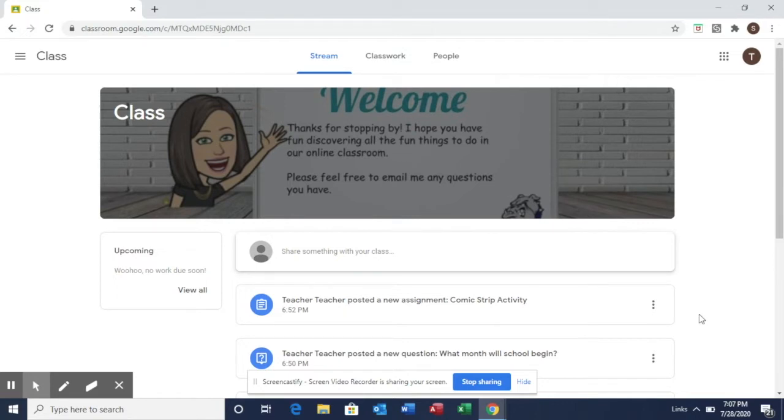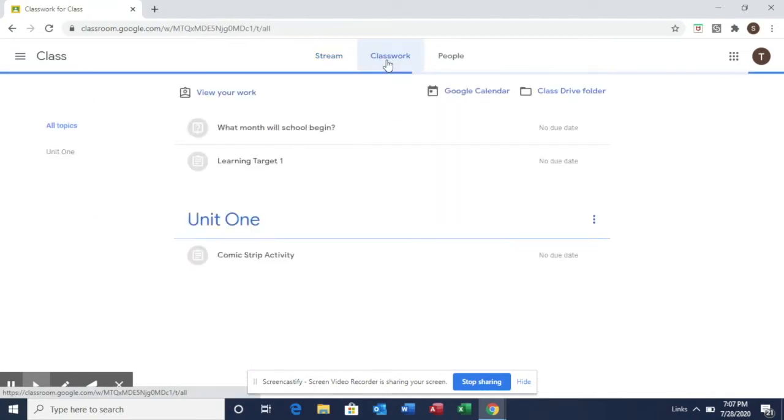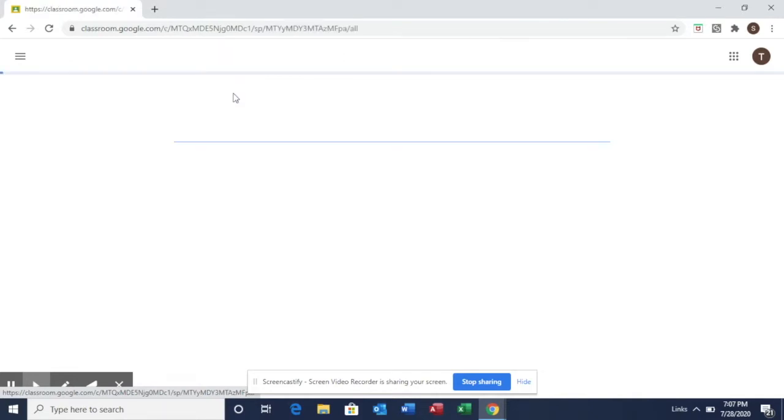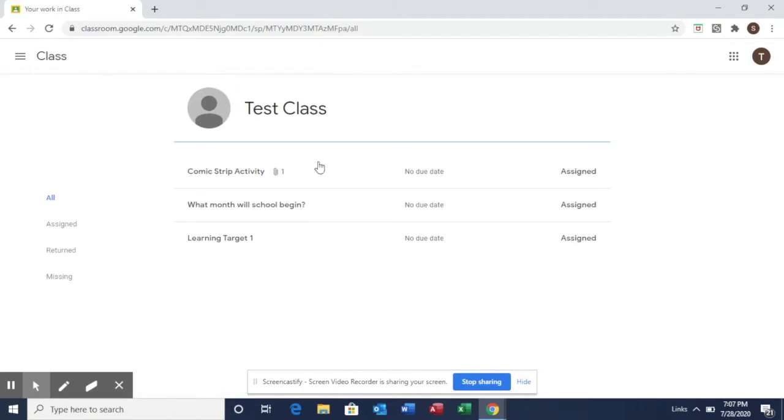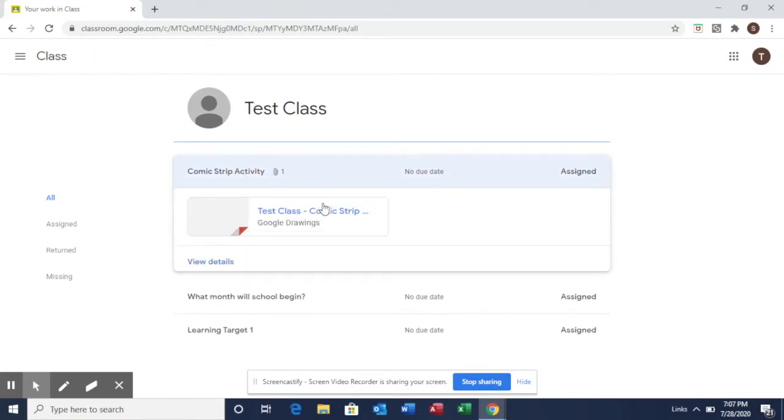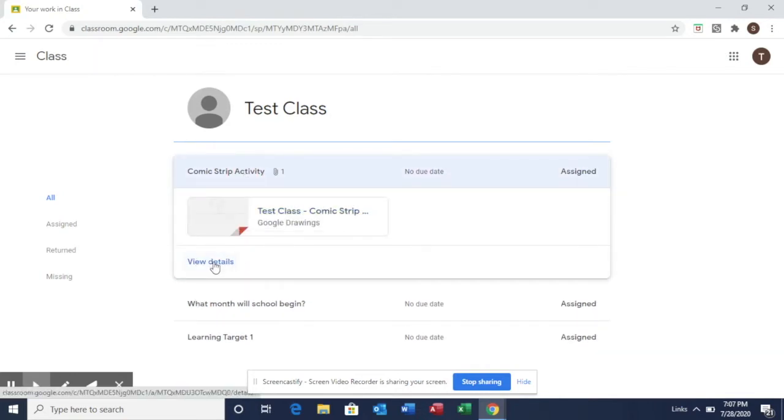It'll also tell you your assignments, but they're not going to be as easy to find. If you want to know where your assignments are, click on the Classwork tab. Once you go to Classwork, it'll show you your work. You can click on View Work, or you can look at them in a list here. So if you click on View Work, it shows that you have 3 assignments assigned here, and you can click on each one, and you can view those details.